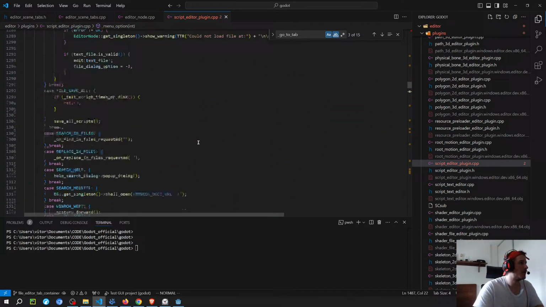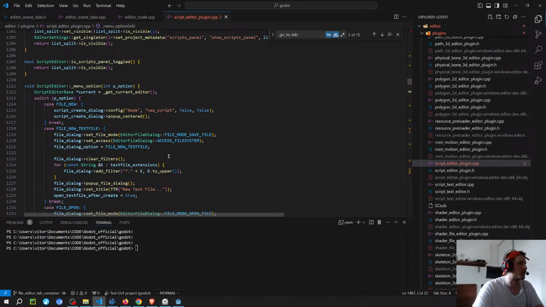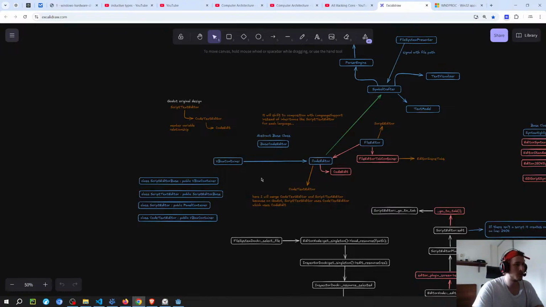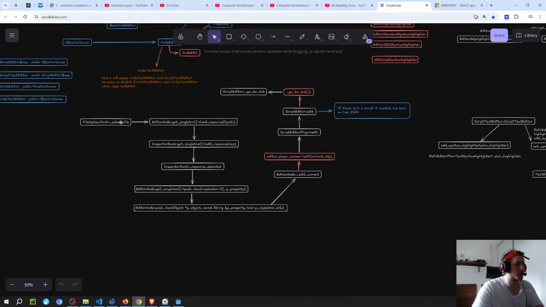Maybe actually, I think I did on the schedule draw there. Yeah, I have on the schedule draw now that I remember. Is this flow here? So this one is from the file system doc to the script editor. Yeah, so it's gonna be editor resources, push item, edit current.